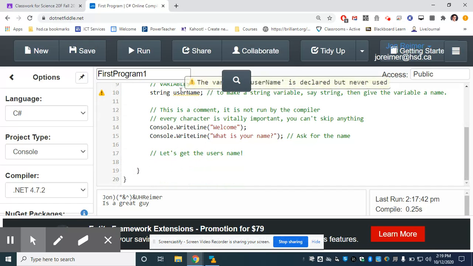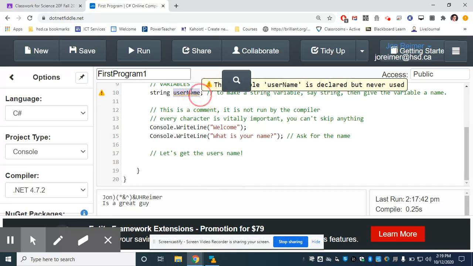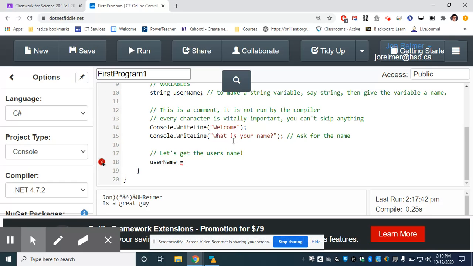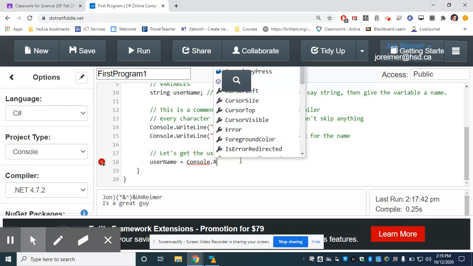And now let's take this userName. We've declared it. It's a string. We've got a spot in memory where we're storing this. And what we're going to do is we're going to say userName, what is it? It is whatever the user enters after we ask them what their name is. Okay. So what are they going to enter? We will read it in by doing a Console.Read.